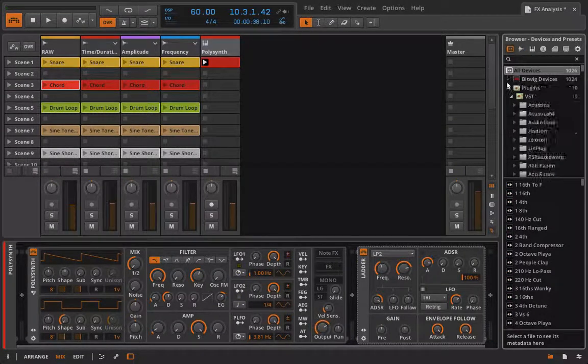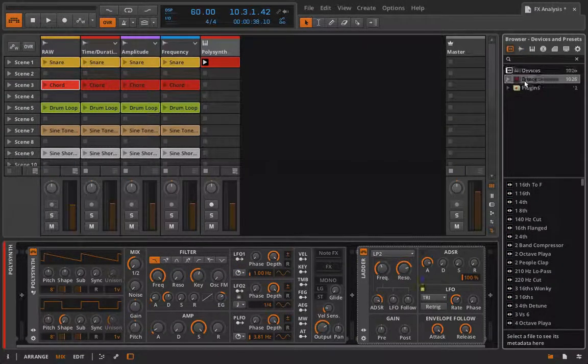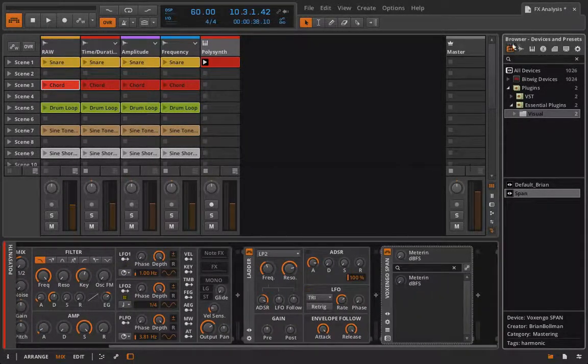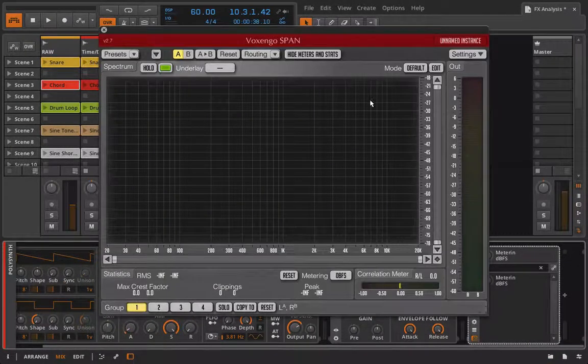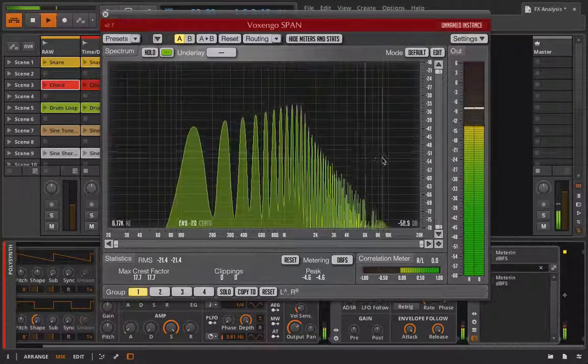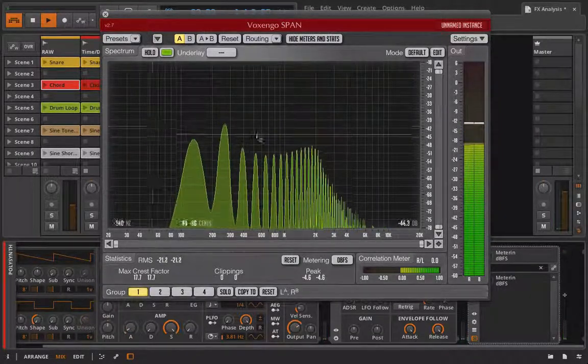And let's pull in, where's the plugin that we like? The span device. So we can see what's happening here. So you're going to already have known what's happening here just by hearing it. Our filter is moving.